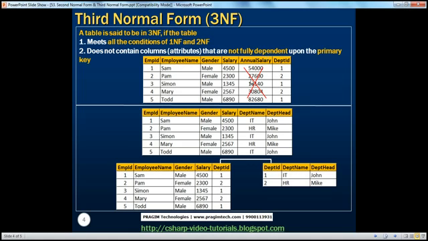If you look at this employees table, I've got employee ID, name, gender, salary, and then there is another column called annual salary, and then department ID. Except annual salary, all the other columns are fully dependent on the primary key. What do we mean by that?